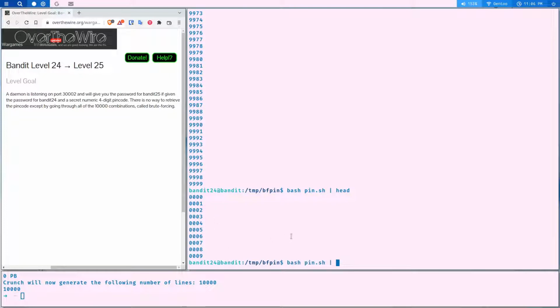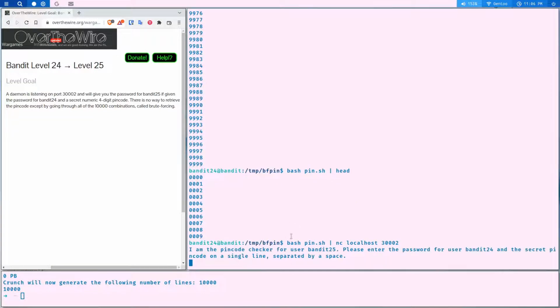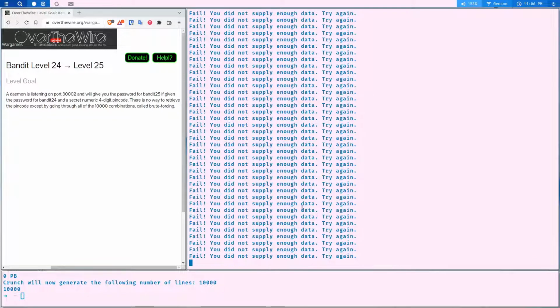Now what we can do is we can pipe it to netcat localhost 30002. Alright. Now it says failed, not enough supply data, and so on and so forth. Okay, the reason is we have to give the current level's password, right? Let's actually read the current level's password. Let's do cat /etc/bandit_pass/bandit24.